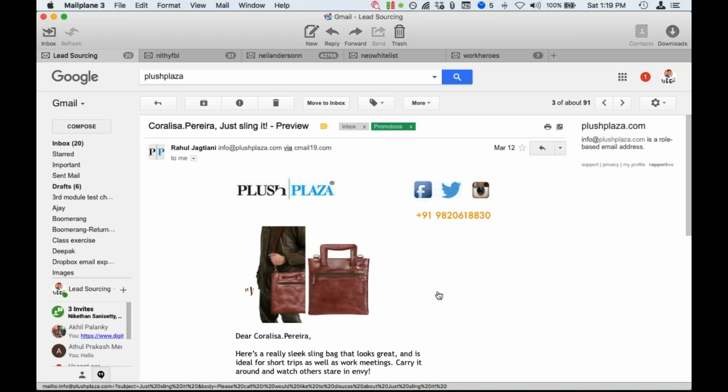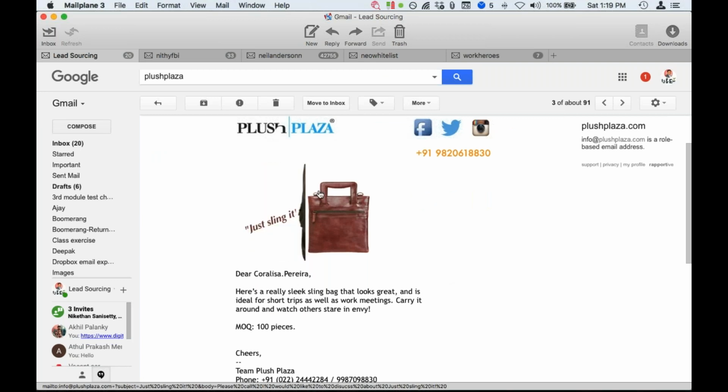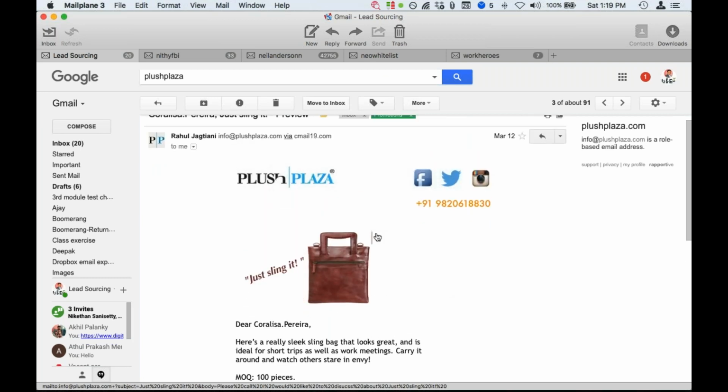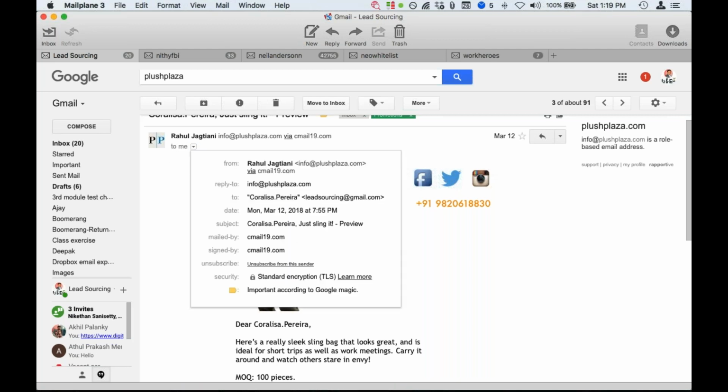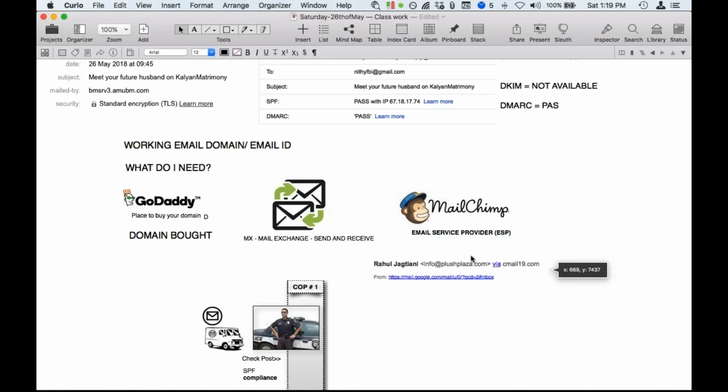You're looking at that email now, and our work is to not really look at those front end systems. Anything can be done here, but it has to bypass the security filters. We'll see about the content next week, but for now, attention on the header. Look at this emailer and watch carefully from where it's coming in. Rahul Jagtiani from name, from email ID info@plushplaza.com, via cmail19.com. What? cmail19.com. Uh-oh. What is that?